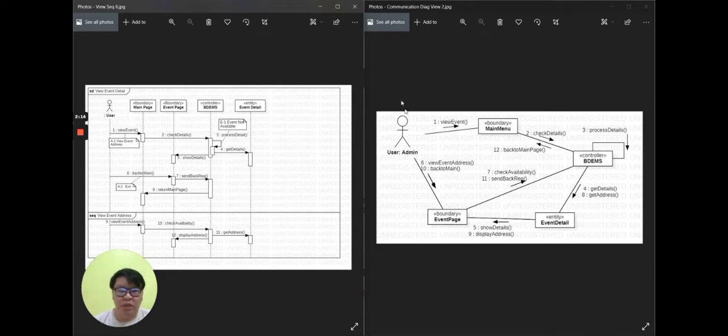And next will be the sequence diagram in the design phase for view event detail and the communication diagram for view event detail. And this will also start the same with view event, or the user can press view event detail so that they can check the detail in BDMS, and the BDMS will process the detail to get the detail in the event detail entity and display it into the boundary event page. And when the user clicks on view event detail, view event address, the system will check the availability at BDMS and get the address at the event detail.